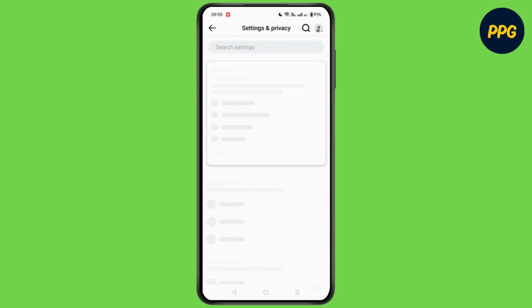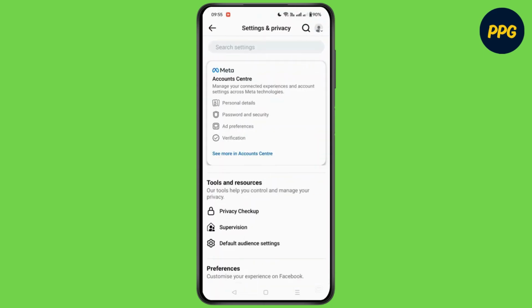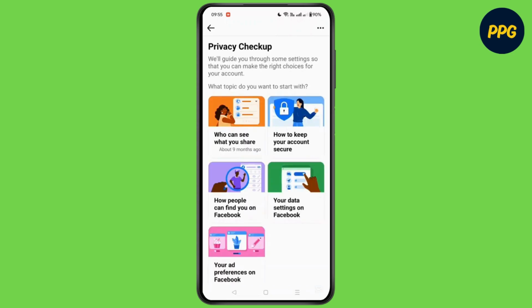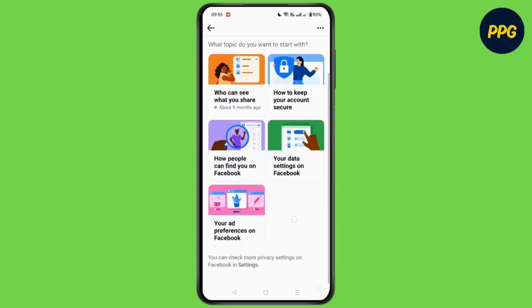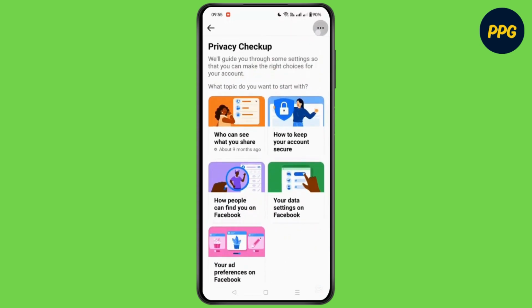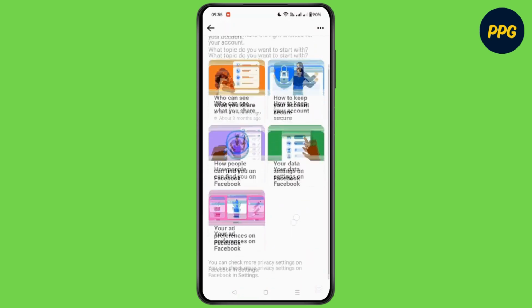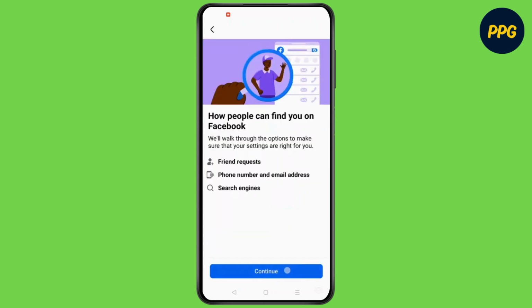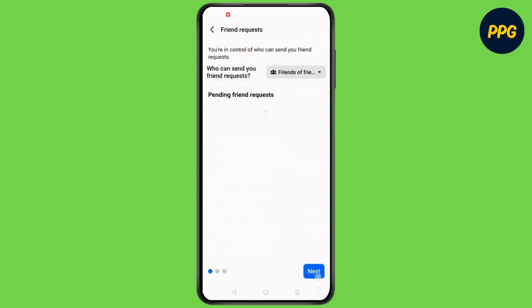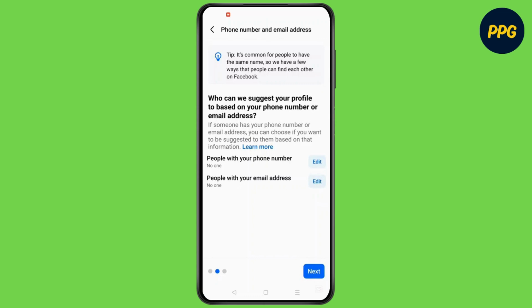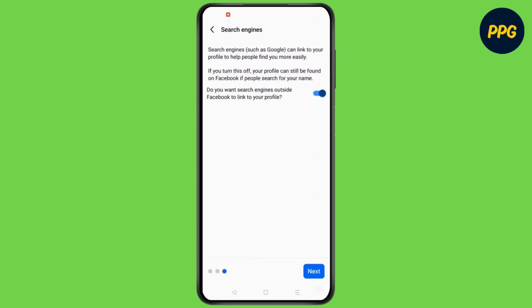In the settings, you will see the option of Privacy Control. Simply click on it. After that, in the Privacy Checkup, you can go to How People Can Find You on Facebook. Once you click on it, you will see 3 steps here. In those 3 steps, you will be able to hide your Facebook profile from search engines. Click on Continue, then click on Next, and also in the 3rd step, click on Next.